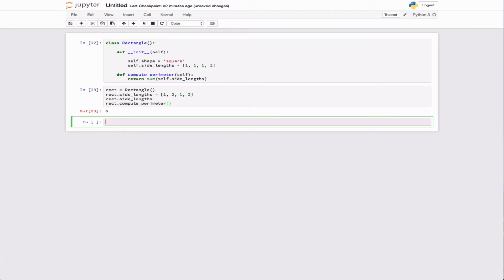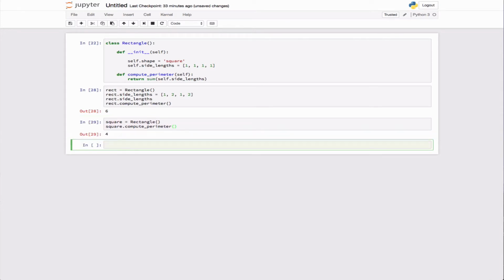Then I can instantiate another shape, and this time I'll call it a square, which of course is a rectangle with equal sides. In this case we'll just leave the square like it is and compute the perimeter. And there you see I have that.